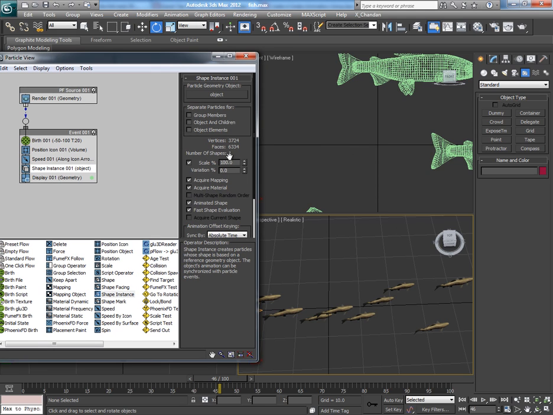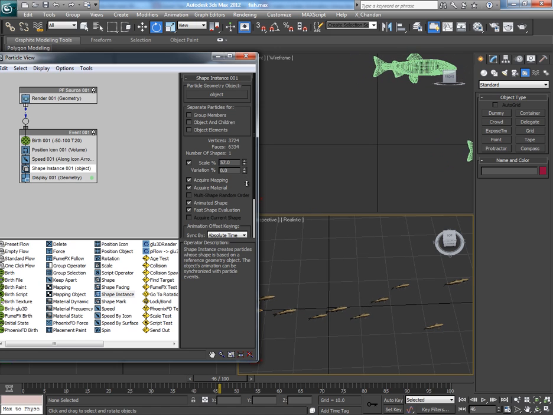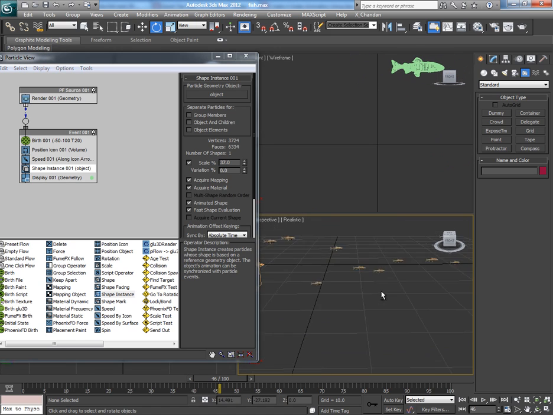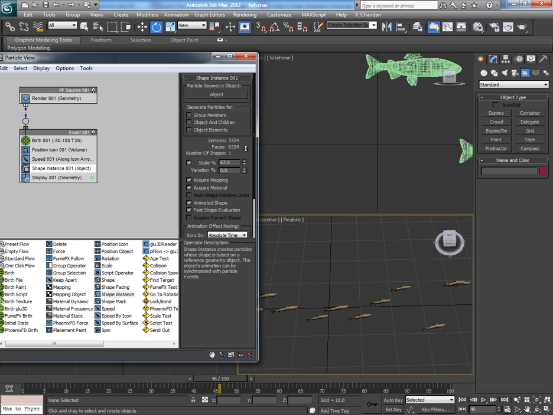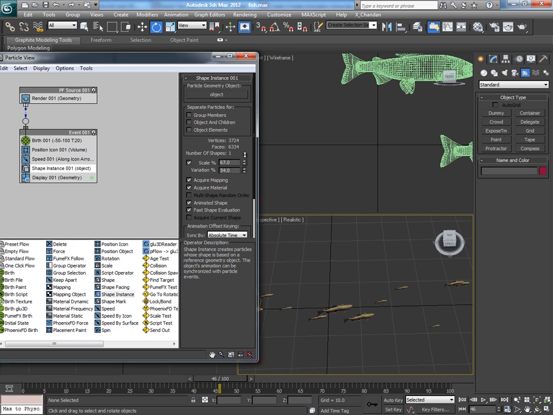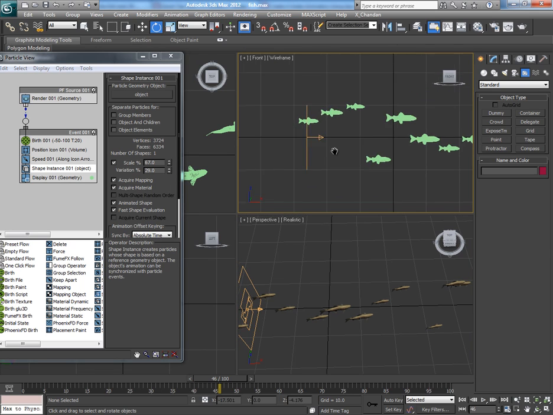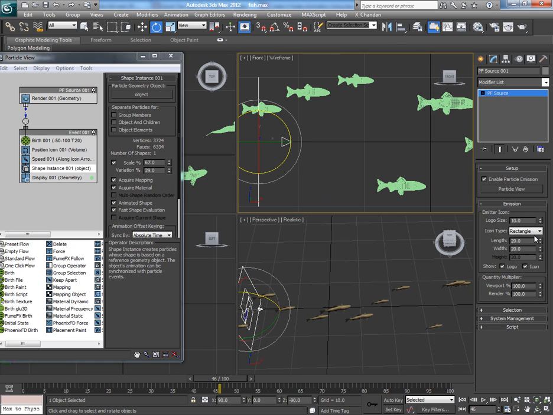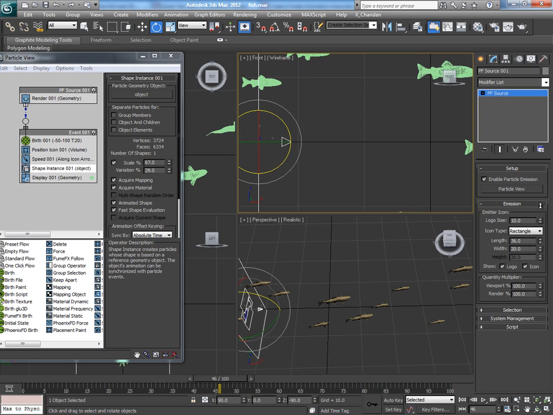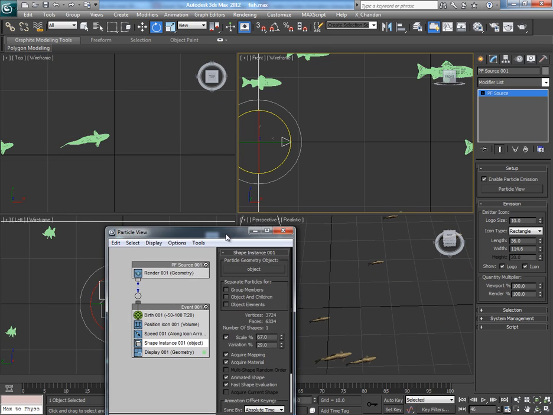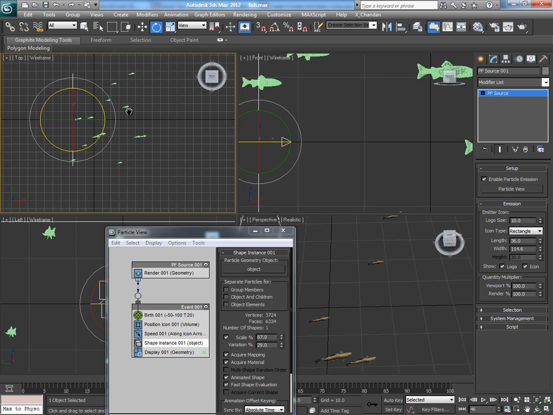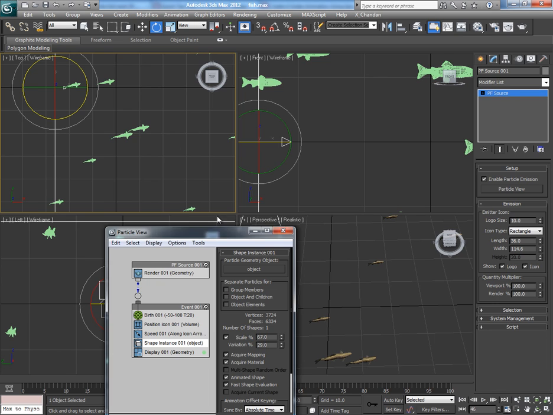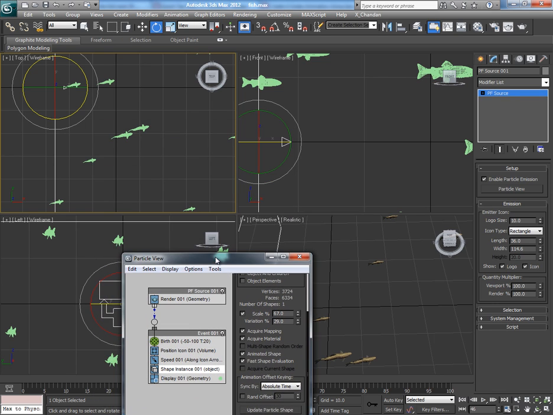Now go to scale percentage and scale it down. Give some variation to make some fish bigger, some smaller, and select the icon and increase its length and width. Here it looks like the fish are going straight, but at a certain angle. I don't know why it's happening.